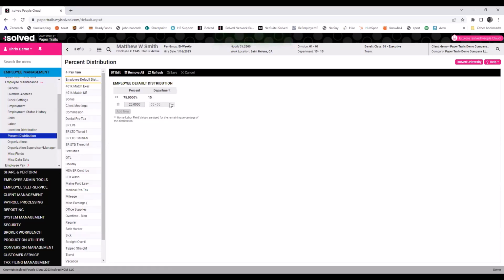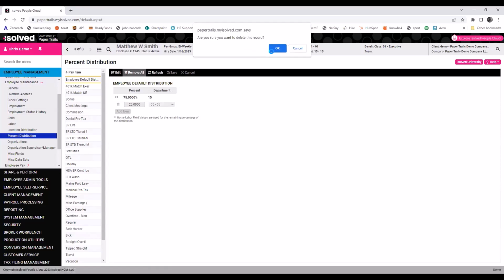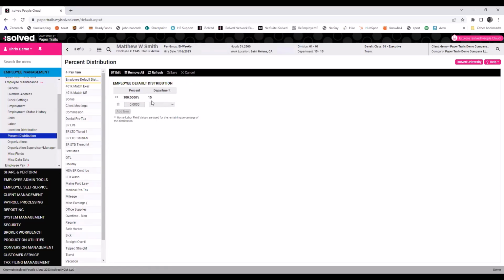This is the default distribution. You can override it in payroll. So if you had someone that worked 30 hours in one department and 10 hours in another department, you could do that. This is generally speaking only used for salary employees. I wouldn't necessarily use this on an hourly employee because you want their specific hours broken out correctly. So I would caution you from doing this on an hourly employee. I think it's going to have some unintended consequences for you.